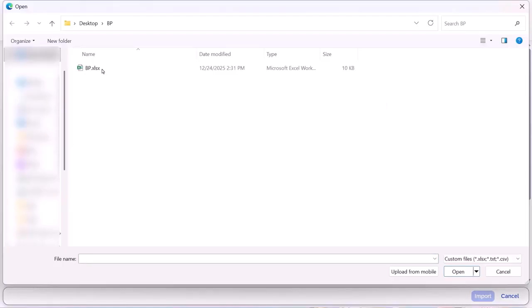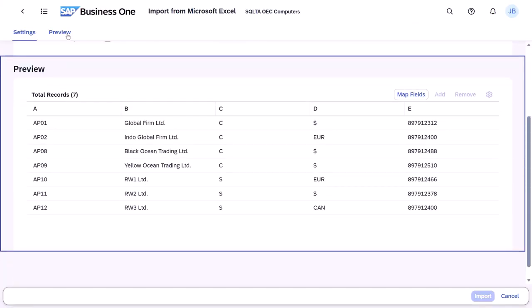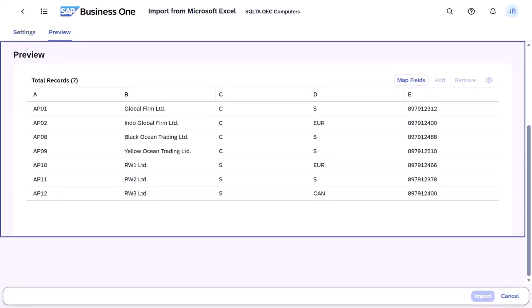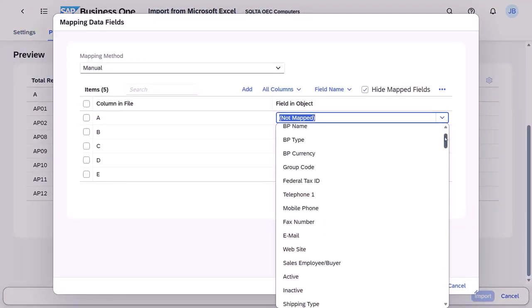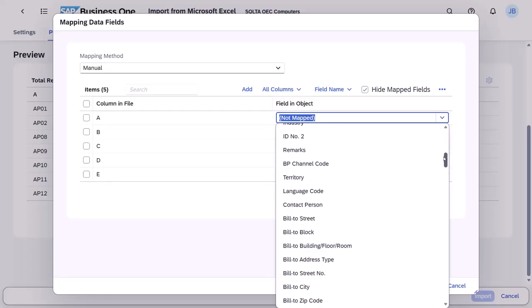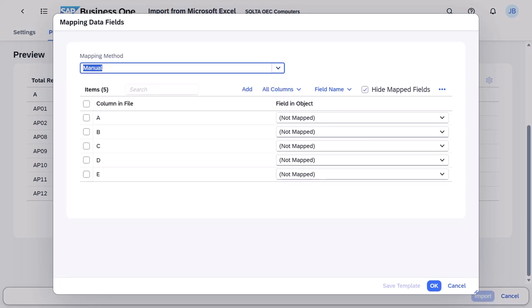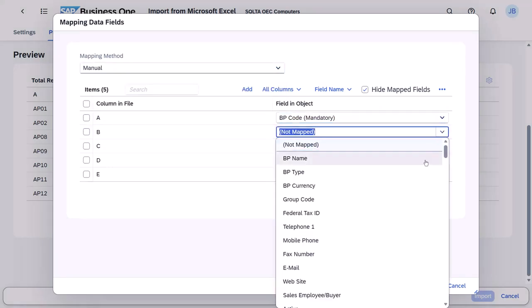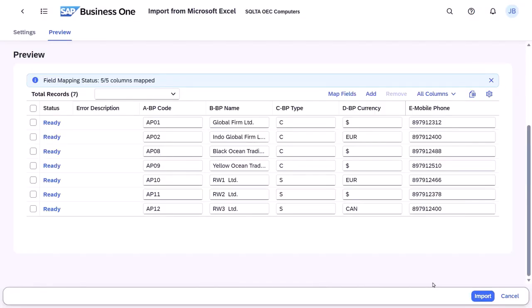Start by uploading your Microsoft Excel file. Once uploaded, your data appears on the Preview tab. With the Map Fields button, you can map your file's columns to the system fields. You can map columns manually, apply a saved template, or use a predefined template. Once your data has been mapped and reviewed on the Preview tab, your data is ready for import.